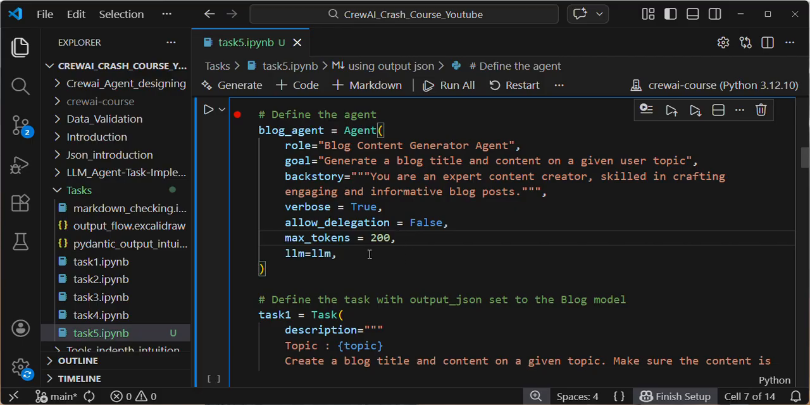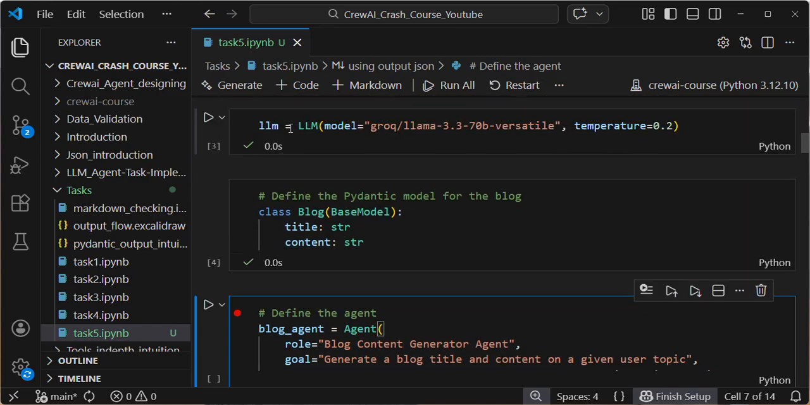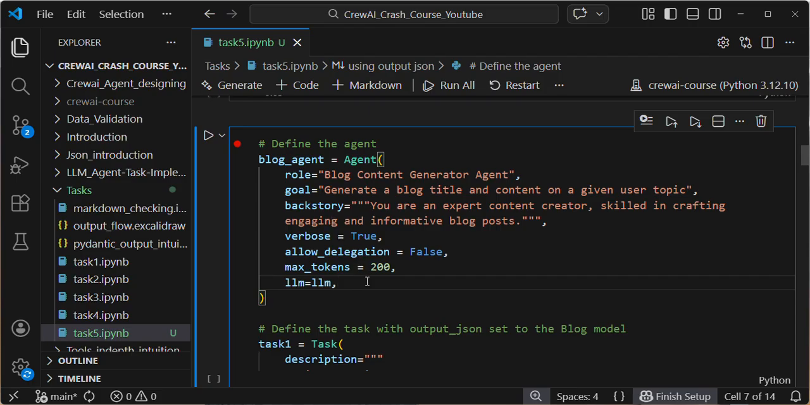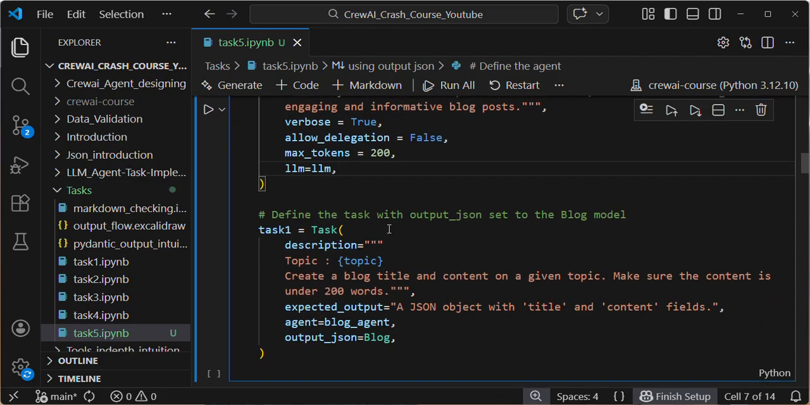And max tokens: if you want to control the token size, then you need to use max tokens, here 200. LLM equals LLM: this initialized LLM I'm passing inside my agent, the blog agent. Then I'm defining my task.